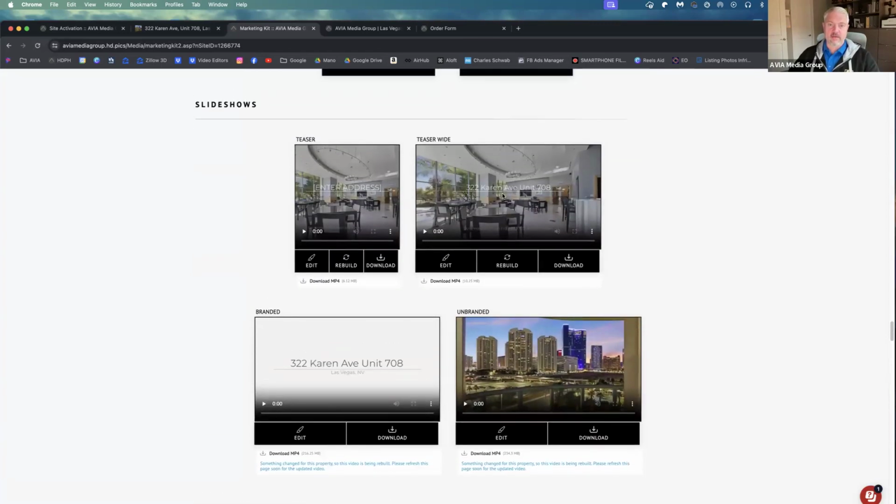You get a square and a rectangle teaser, 33 photos in 25 seconds. You get your branded and unbranded slideshows. Unbranded is for the MLS. Everything else you want to have your information on it. But yeah, you can set it up so these 3 go to your YouTube page automatically. So you're generating content immediately without having to lift a finger.